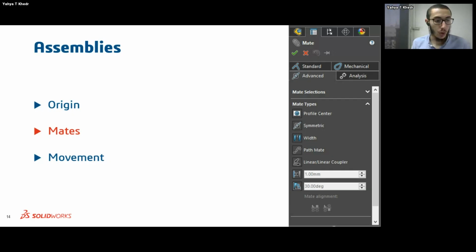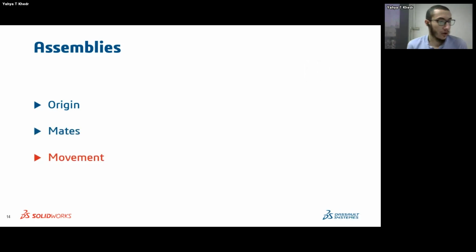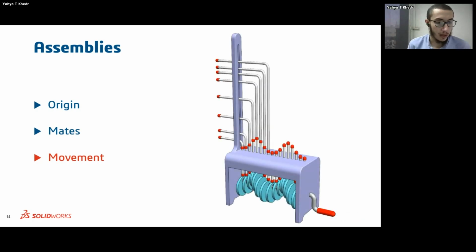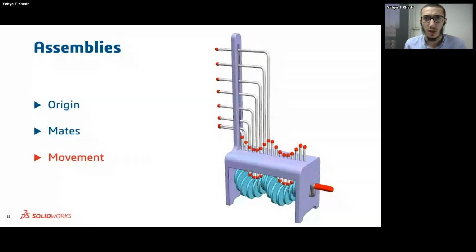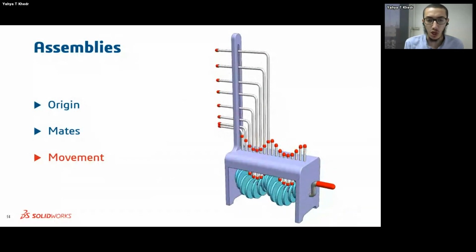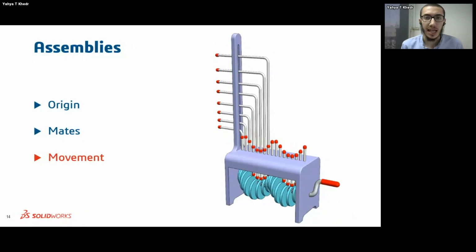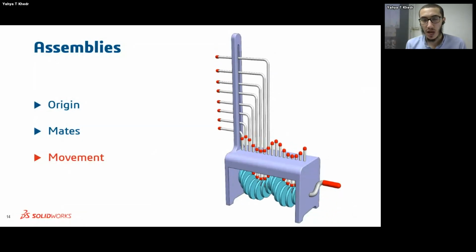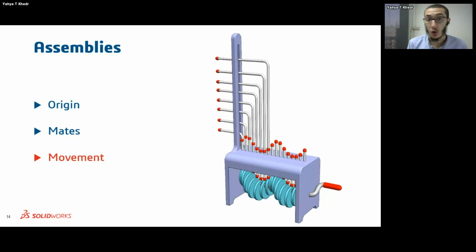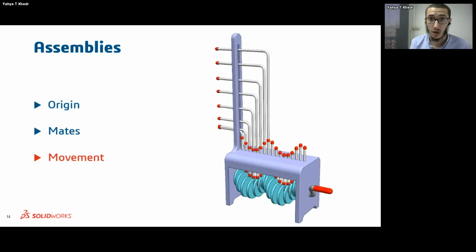Okay, so once you have all of the components assembled together with the correct mates added and everything, now it's the best option for you to test everything. Just make sure that everything is where it should be and it works in the way it should go. So this is where the movement is important, because what I would do is I would just grab any component that's underdefined and start moving it around and see, is it moving in the way I would expect it to move or not? And if it's not, what should I modify?